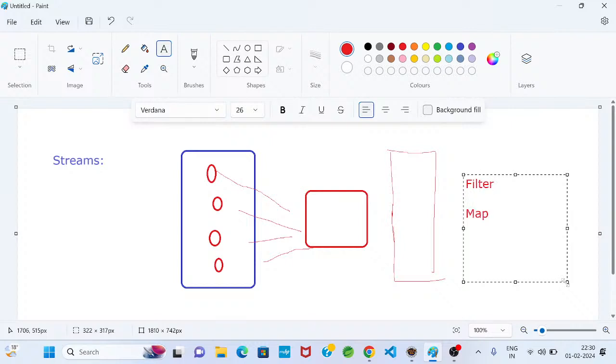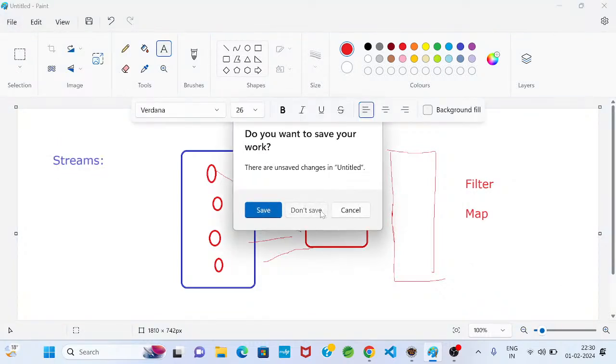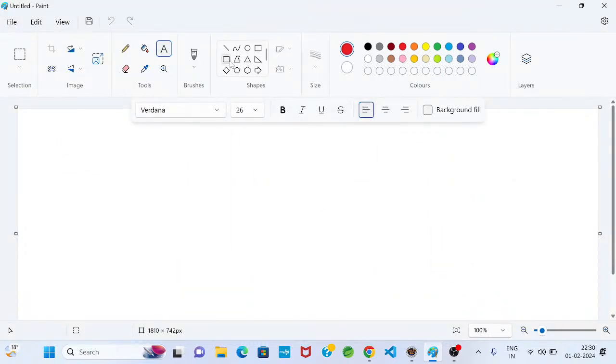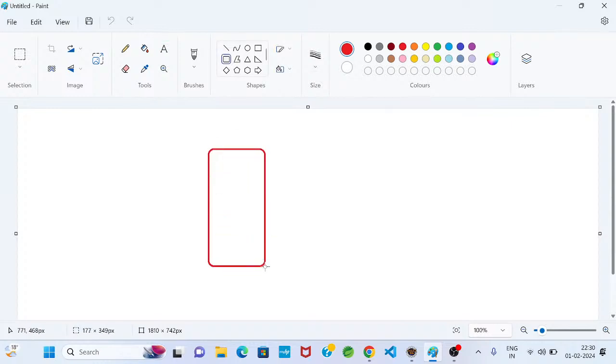By using these two mechanisms, we can process the data. Suppose we consider an example. Let we have a collection, and let this collection contain some data items. Let 10, 15, 20, 25, 30, some integer data items.